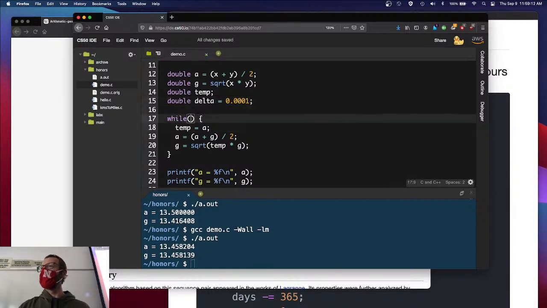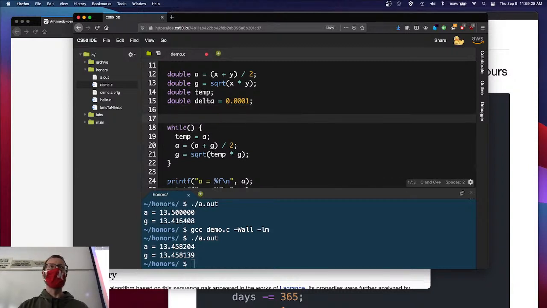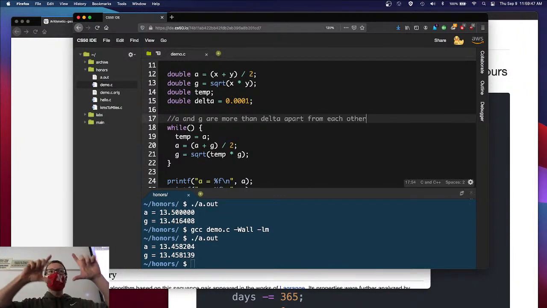Now, while A and G are more than delta apart from each other. There's my first, again, that's not real code, so let me put that into a comment. This is another technique that you can pick up: describe what code you want by outlining it as a bunch of comments. I want A and G to be close. I want them to converge. So while they're more than delta apart from each other, go one more time.